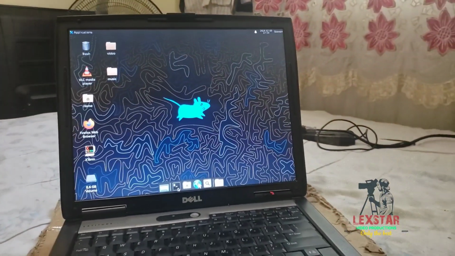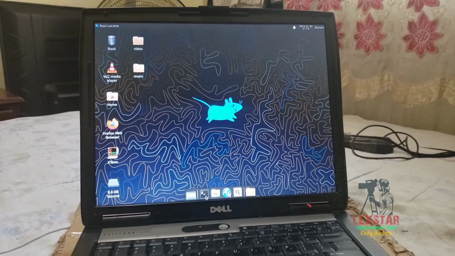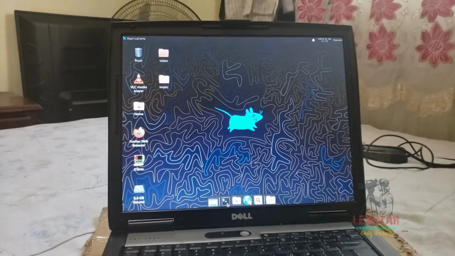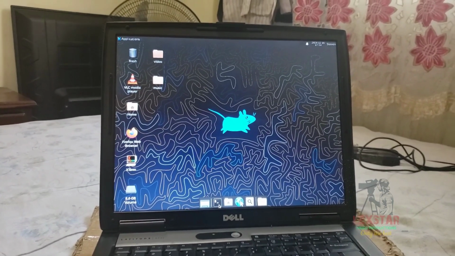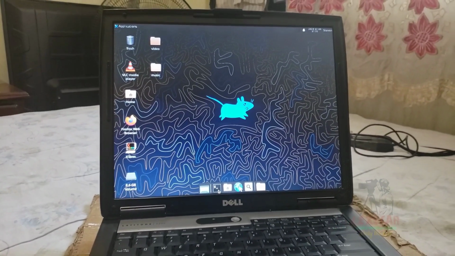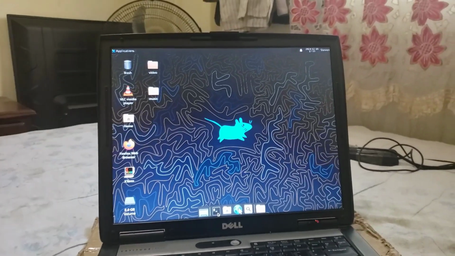FreeBSD, wonderful software, and you get to install it the way you like rather than have it configured out of the box, something like Windows or Mac. So you get to install this your own way.